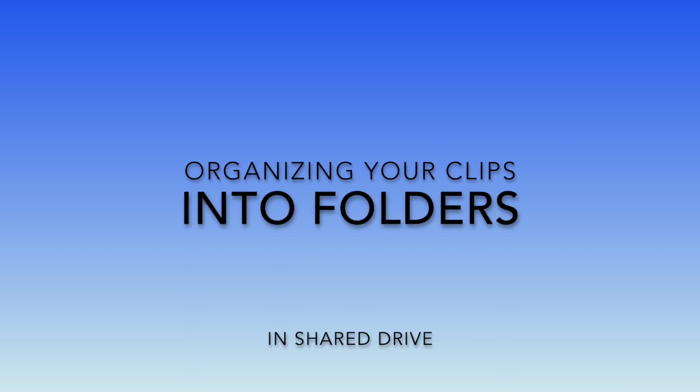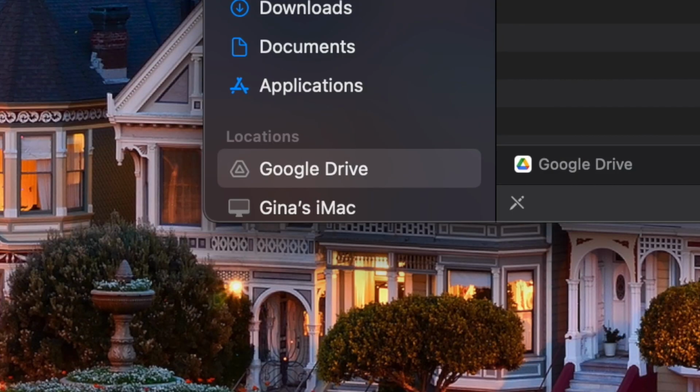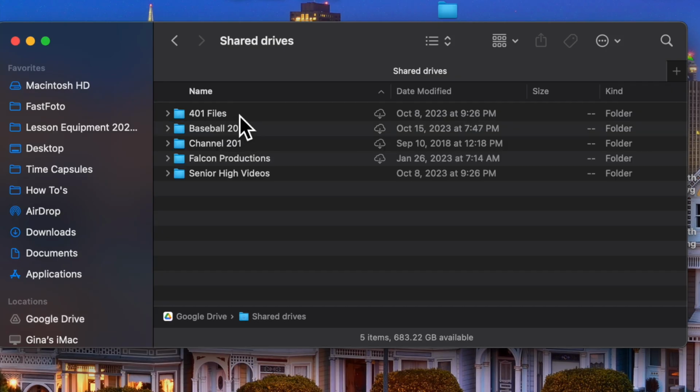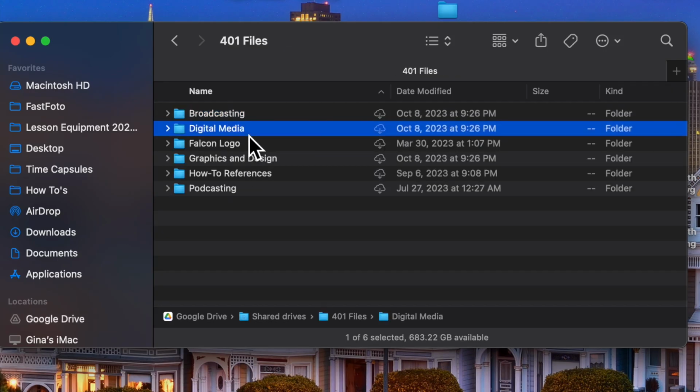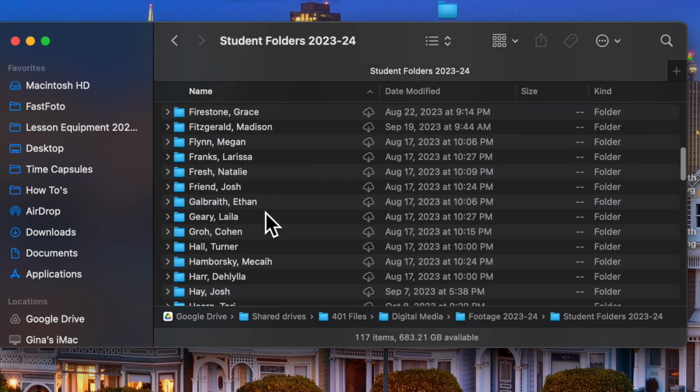Start recording a lot of footage, like now when you have 18 files, plus the other footage that you've created, you're going to want to start organizing your folders. So how you will do that is you will go to Finder, and go to Google Drive, go to Share Drive, go to the 401 files, go to Digital Media, go to Footage, and then go into Student Folders.